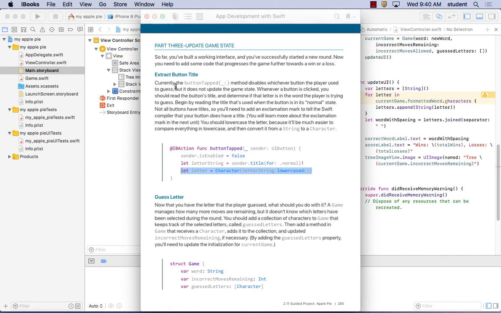So if you read it up here, currently the button tap method disables whichever button a player uses to guess. We already know that. That makes it kind of gray, right? But it doesn't update the game state. Whenever a button is clicked, you should read the button's title and determine if that letter is in the word the player is trying to guess. Begin by reading the title that is used in the button in its normal state. Not all buttons have titles, and what they mean by that is some of the buttons on the screen we're not using. So you'll need to add an exclamation mark to tell the Swift compiler that your button does have a title. You will learn more about the exclamation mark in the next unit.